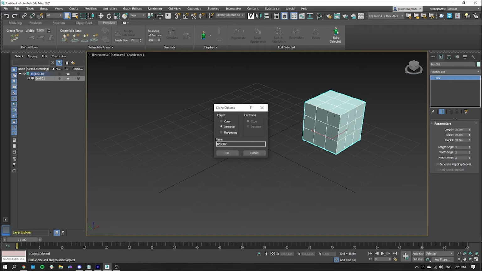Reference is a bit of a similar command to both of them, and it works nearly exactly the same as copy and instance. It's basically a similar feature to both. It's a mix of both. So let's just go with copy for this.